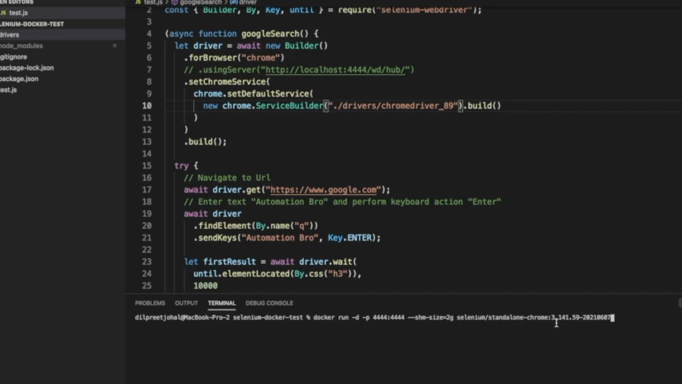So here I've specified the exact version. This is the exact whole version that we are trying to run for my Selenium standalone Chrome image. Let me try to run this and see what happens. Okay, I just ran this and quickly I got this container ID.